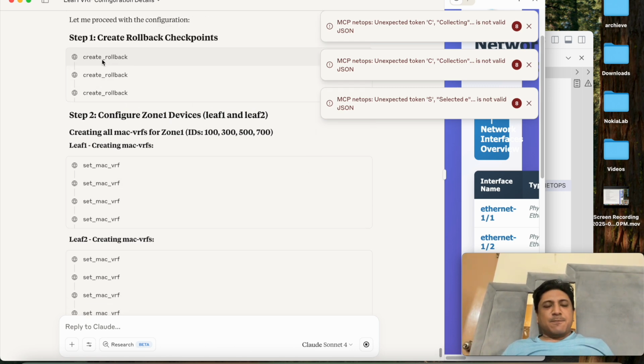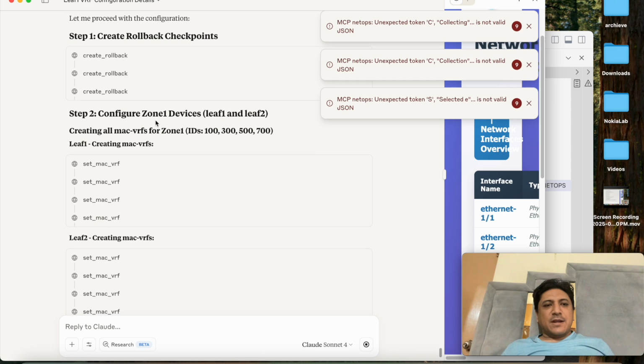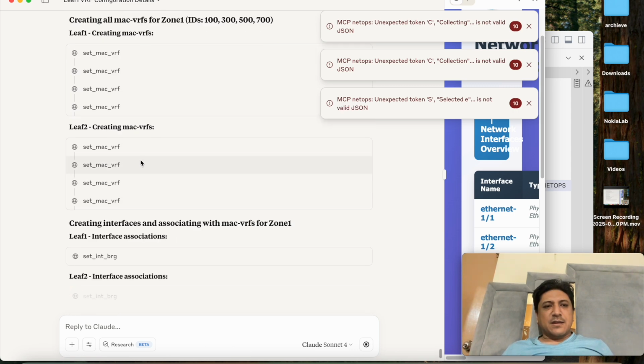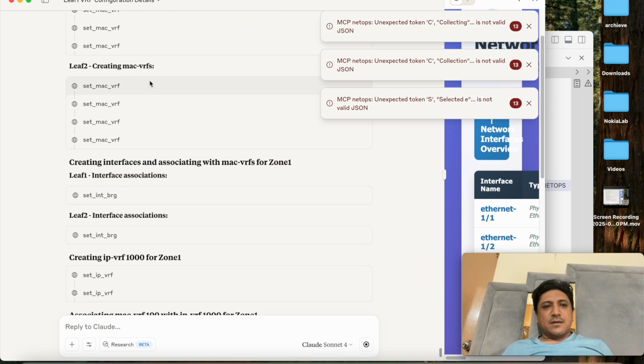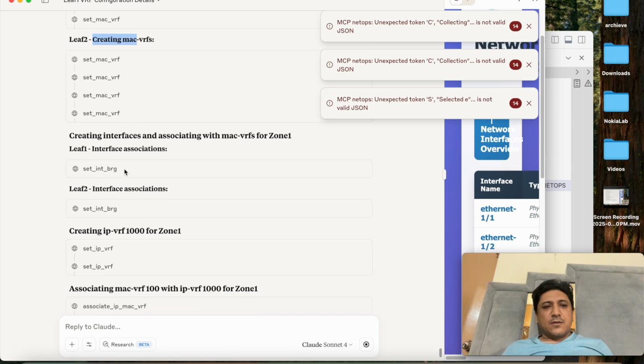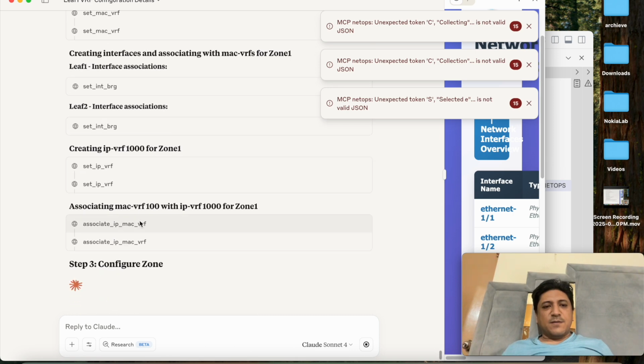So in step 1, rollbacks were created. Step 2, MAC VRFs were created in leaf 1 and leaf 2. Notice that the tools were called 4 times because there were 4 entries in the list for zone 1. So 100, 300, 500, and same for leaf 2. And now the interfaces have been associated. MAC VRFs have been created.